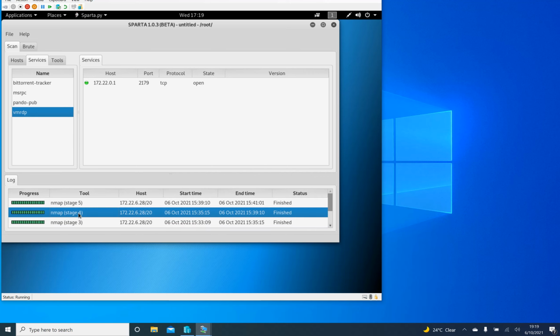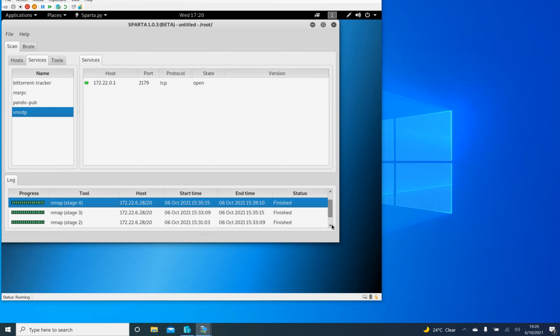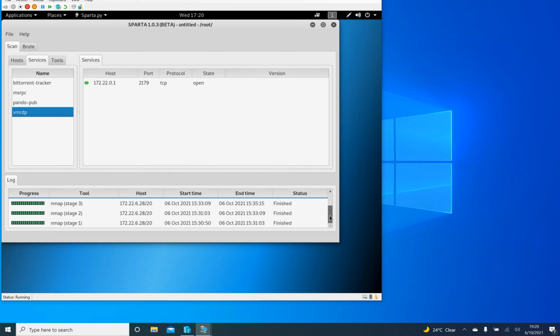So down here, this is the progress status bar that we can see. It means that a machine or a host with the IP 172.628 was scanned using SPARTA. The starting time for the scanning process was 6 October 2021 around 15:39, and it ended at 15:41. That means it was finished. So here you can see the status of the machines that have been scanned.